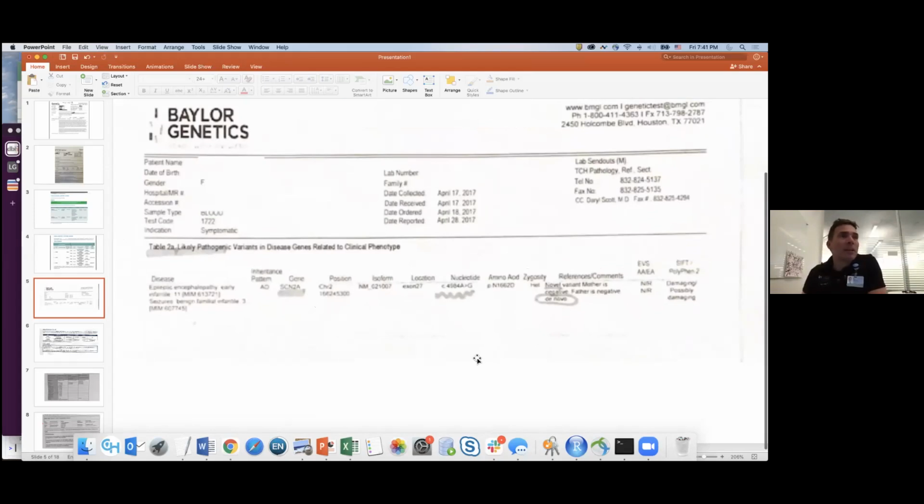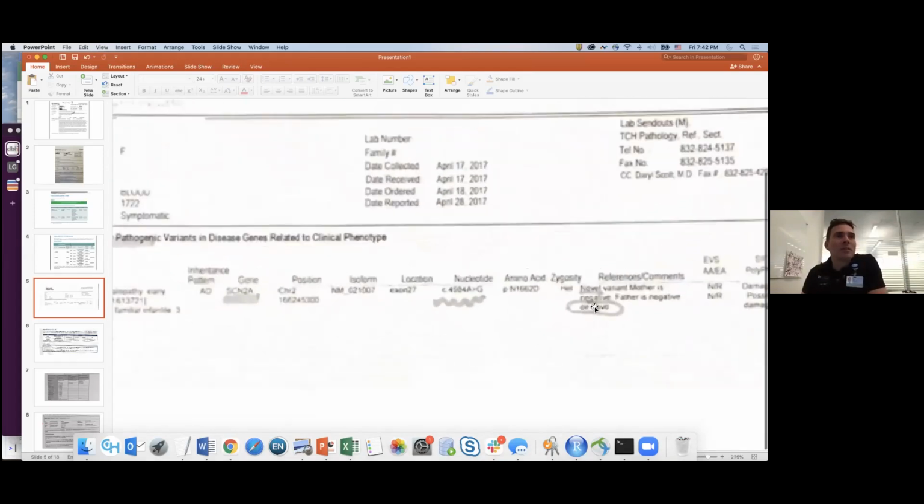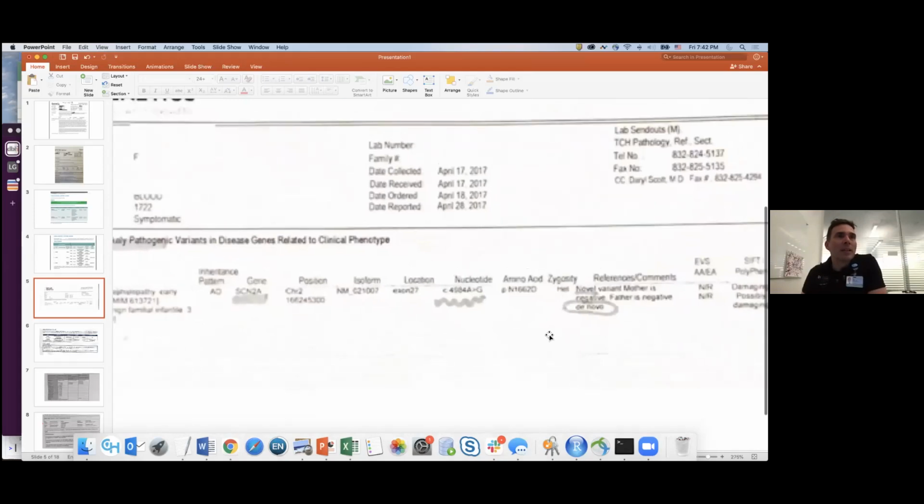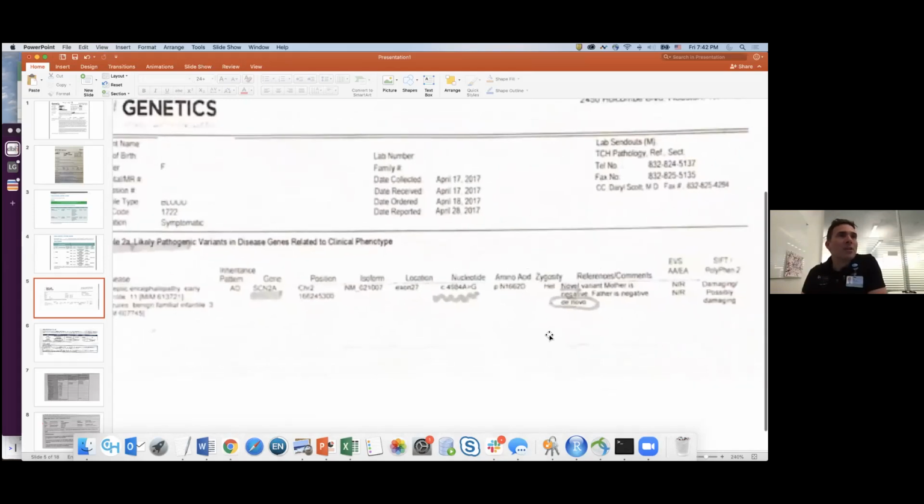So let me tell you what I see here. So this is a change. This means de novo. And if this is a de novo change, it means that this change is new in the child. This is a change in SCN2A. And typically changes in SCN2A that are de novo are likely pathogenic or pathogenic. So we're quite convinced that there's a new change in the SCN2A gene. This is more likely than not the answer for an individual's epilepsy or developmental issue.